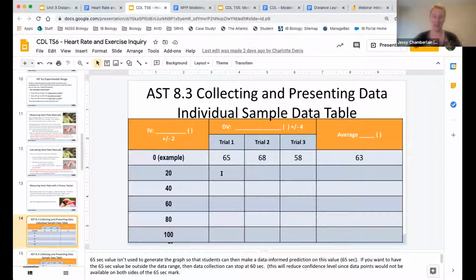So they're going to have to take their resting heart rate, right? Okay, that one's easy. And then they're going to have to get up, do their exercise for 20 seconds, collect their heart rate, put it down, sit back and let their heart rate get all the way back down to resting. Then get up and do their exercise for 40 seconds, collect their heart rate, sit back down, let it go all the way back down to resting.